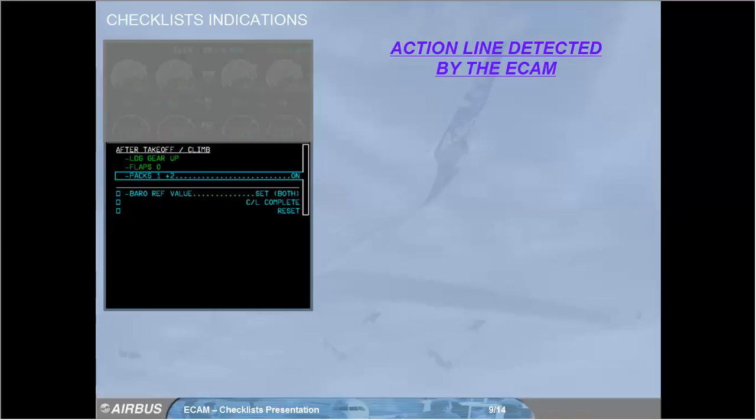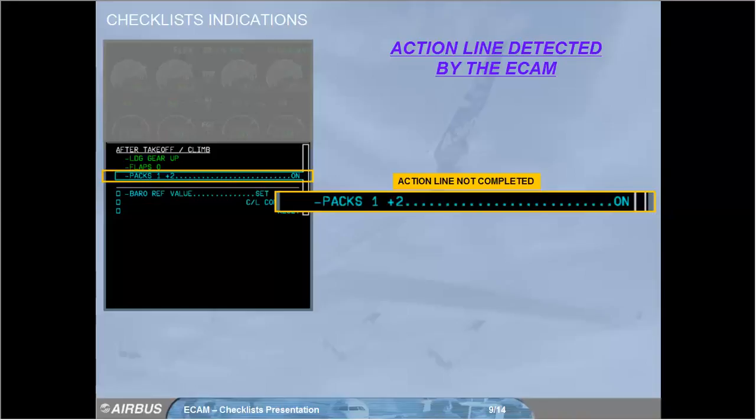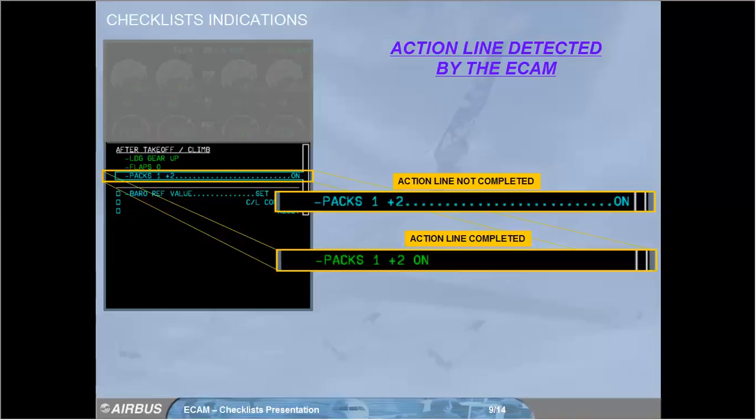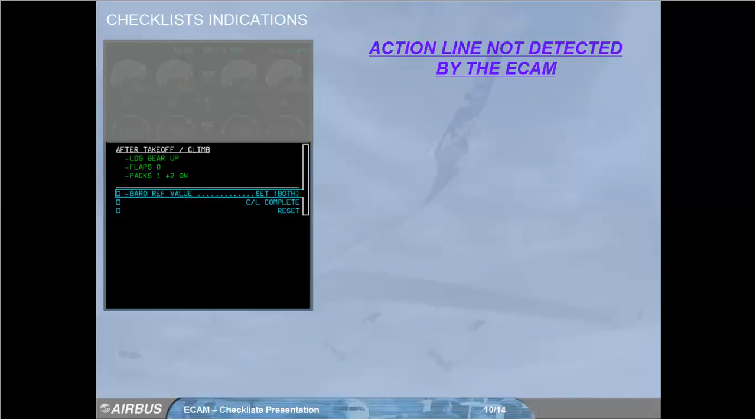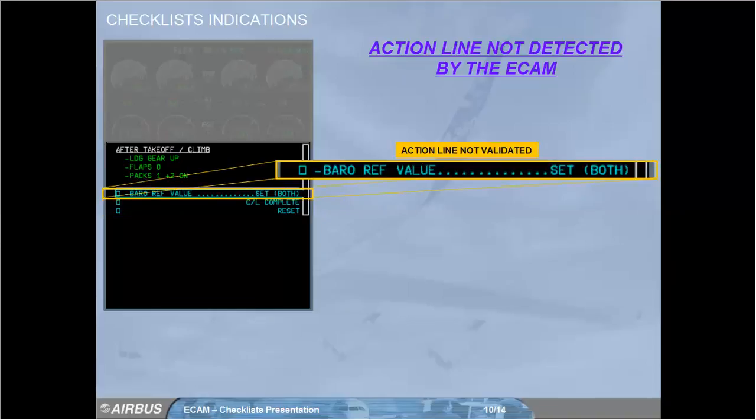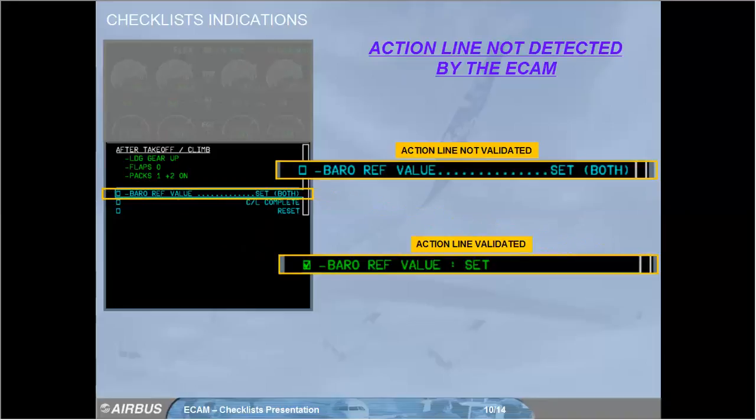Checklist action line which can be detected by the ECAM is preceded by a dash and appears either in blue when the action is not completed or in green when the action is completed. Checklist action line which cannot be detected by the ECAM is preceded by a square and appears either in blue when the action is not validated or in green when the action is validated.